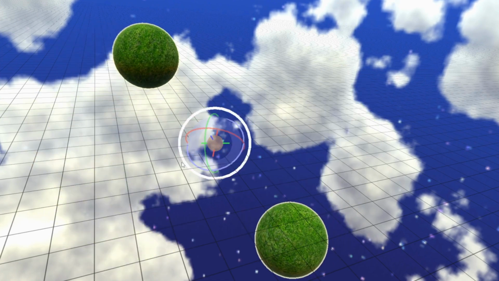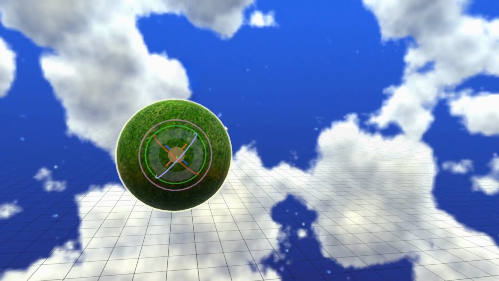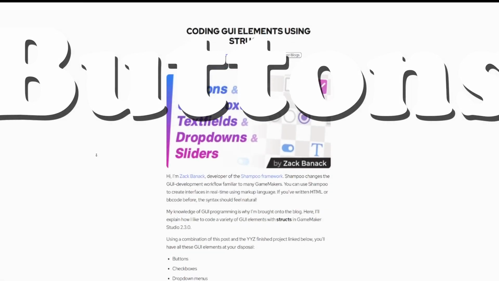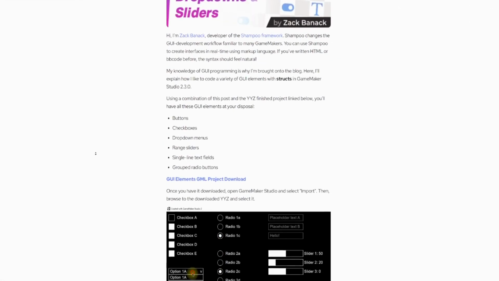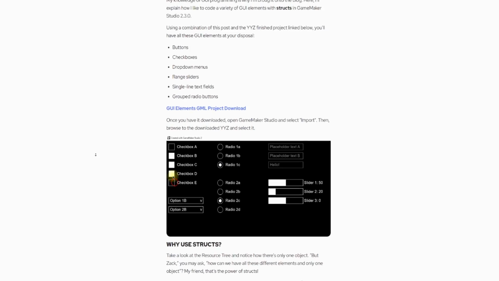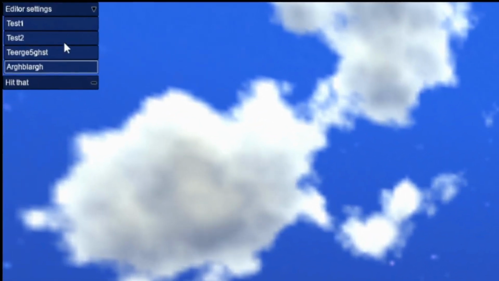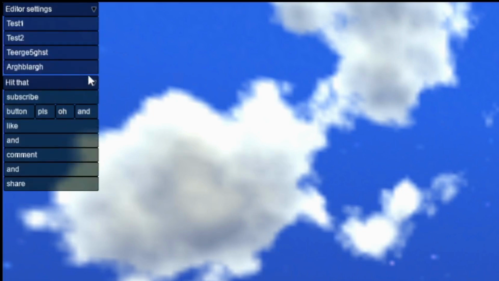What this level editor lacks now is, well, it lacks quite a lot actually, but right now I think buttons is what it needs the most. I put together a simple struct-driven button system inspired by the excellent button tutorial by Zach Banach. You'll find a link to it in the description. It even has collapsible categories, and adding buttons to it is super simple.